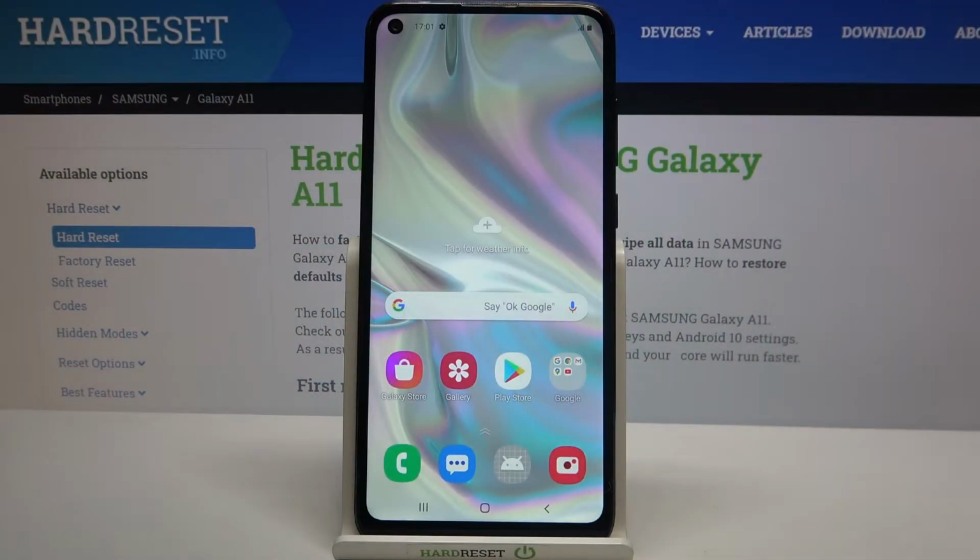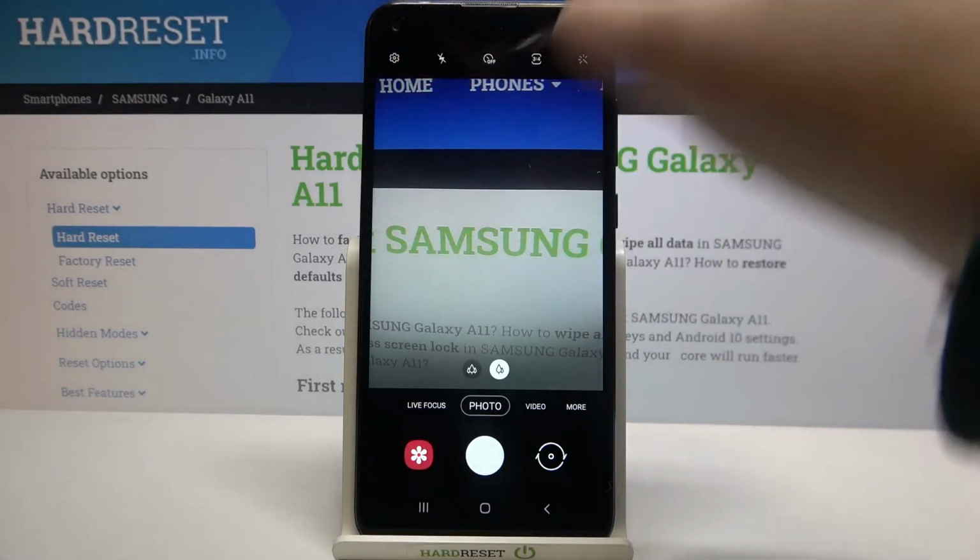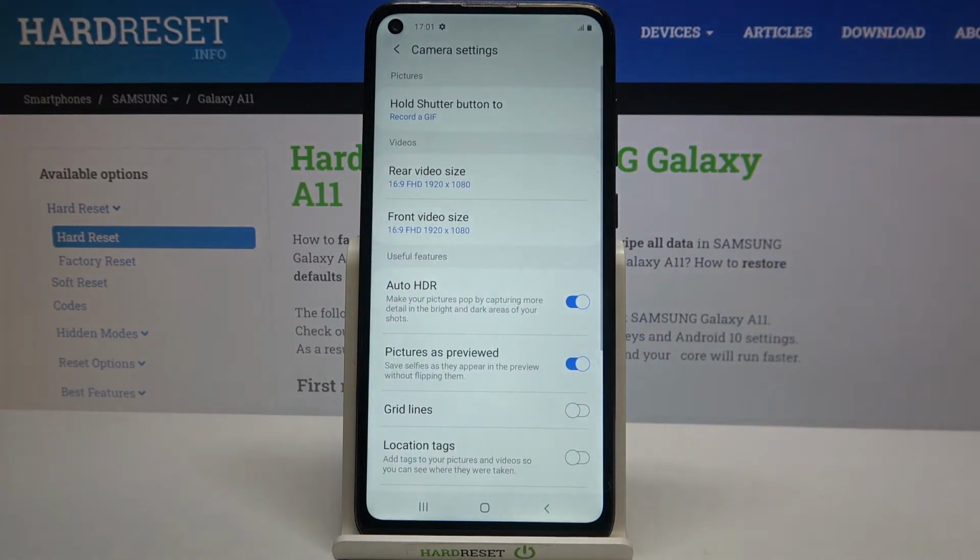Hi everyone, here we've got Samsung Galaxy A11 and let me share with you how to change the video resolution on this device. So firstly we have to enter the camera app. Let's do it and let's tap on the settings button in the left upper corner.